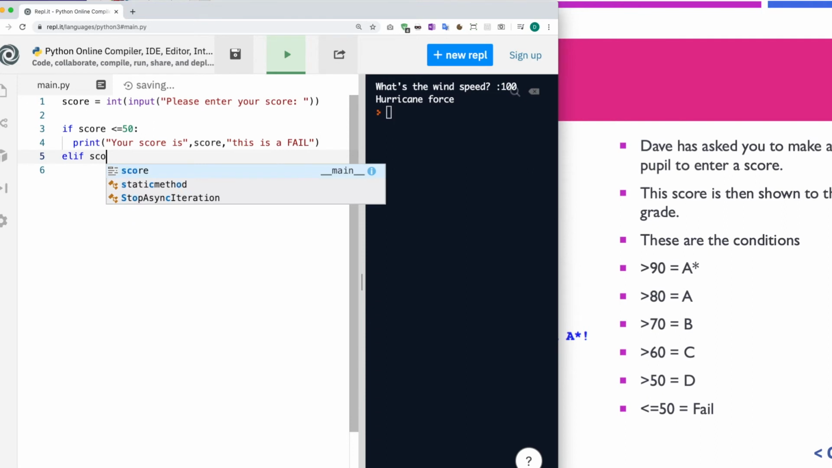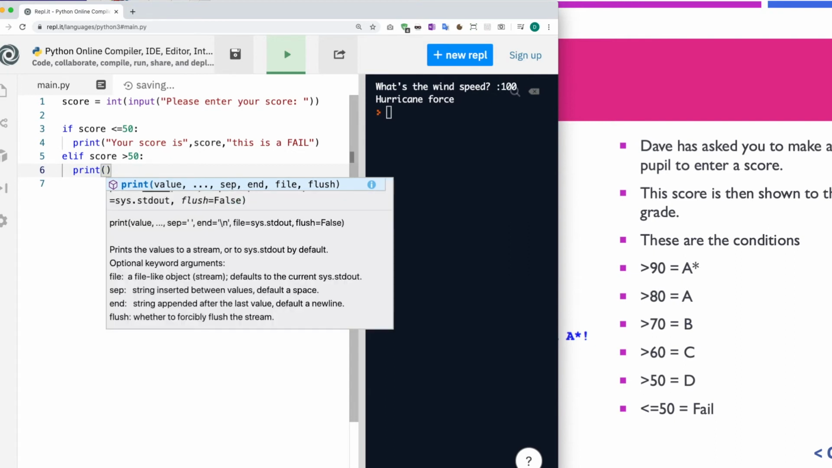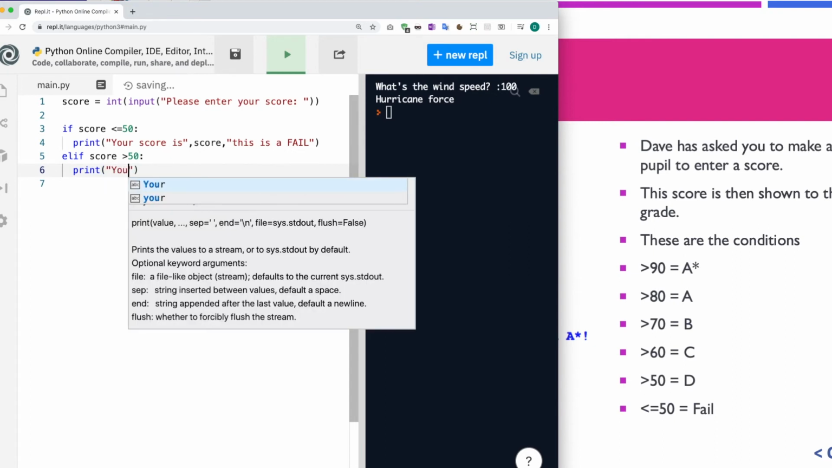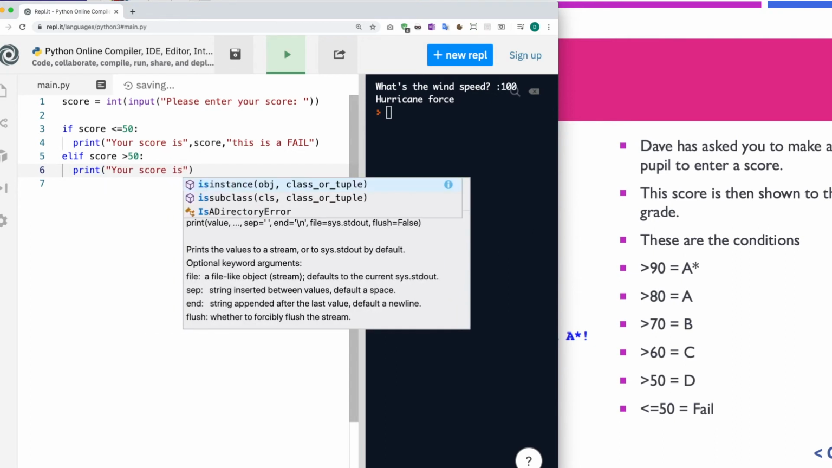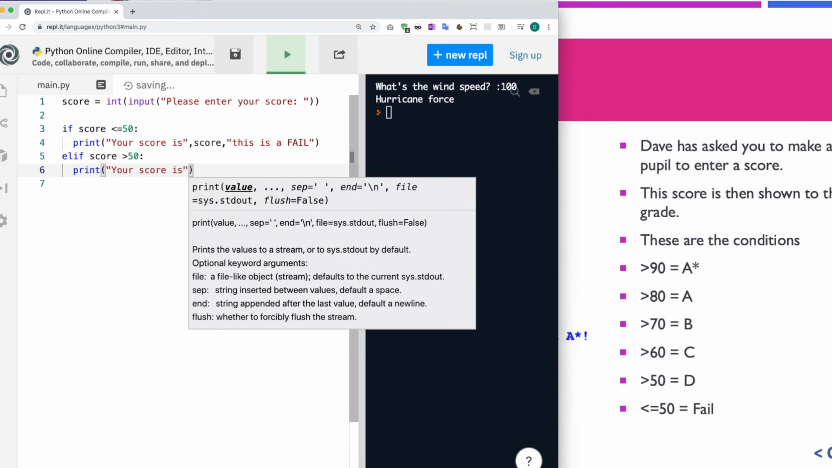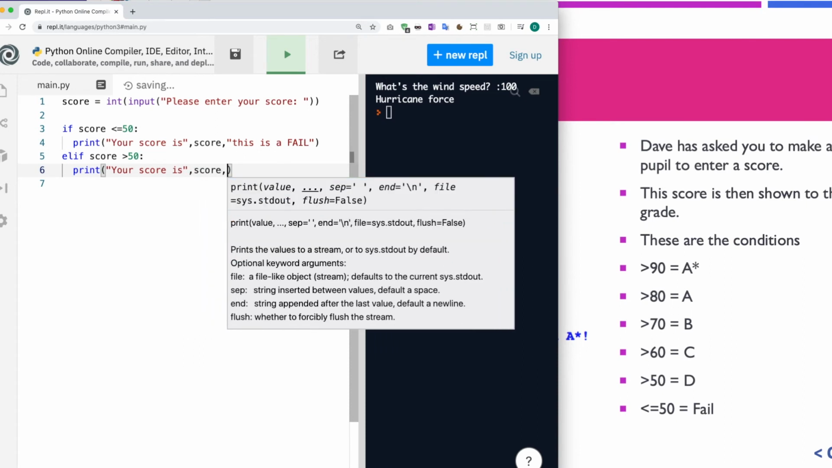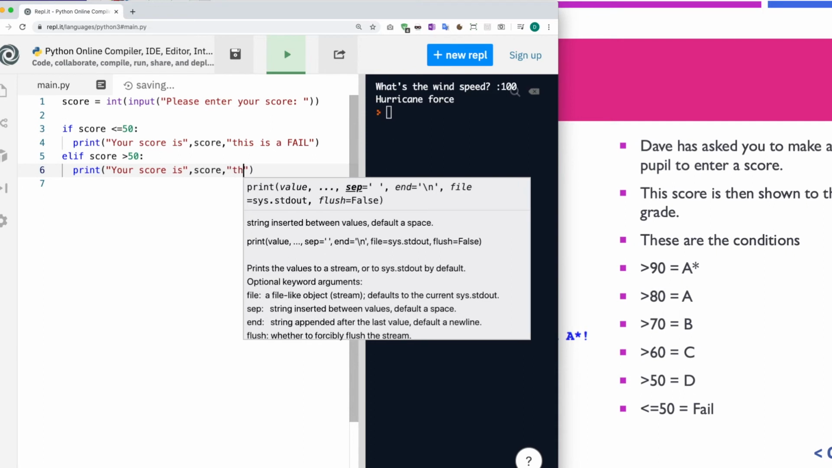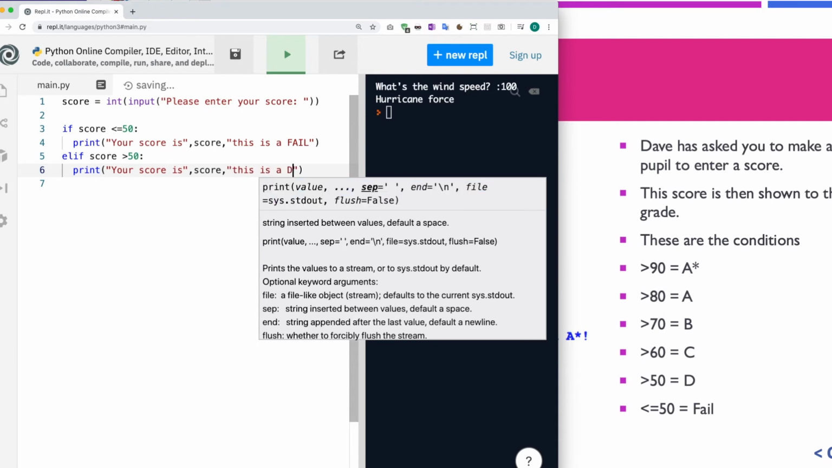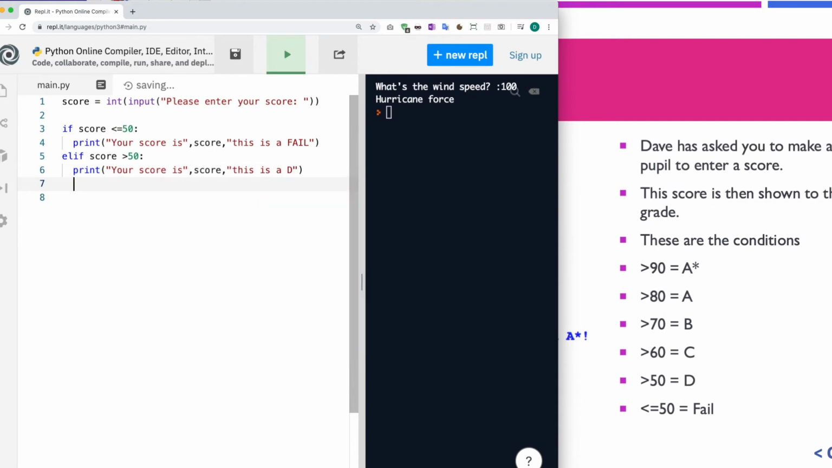Elif score is greater than 50, print your score is score. This is a D. Elif score is greater than 60.